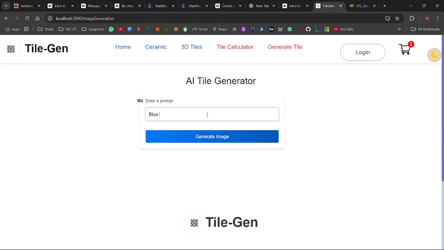Let's suppose we have blue ocean with ships. Once we have ships in it, it should be ceramic tile. Ceramic tiles. Other than that, we can add water waves. Let's put ceramic tiles at the front, so it has more bias with respect to the others. And let's generate it.